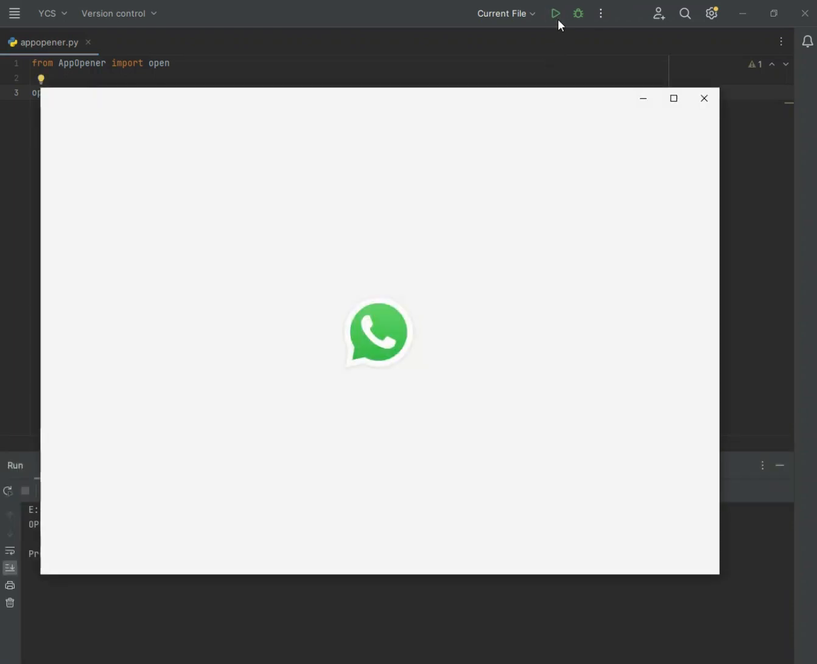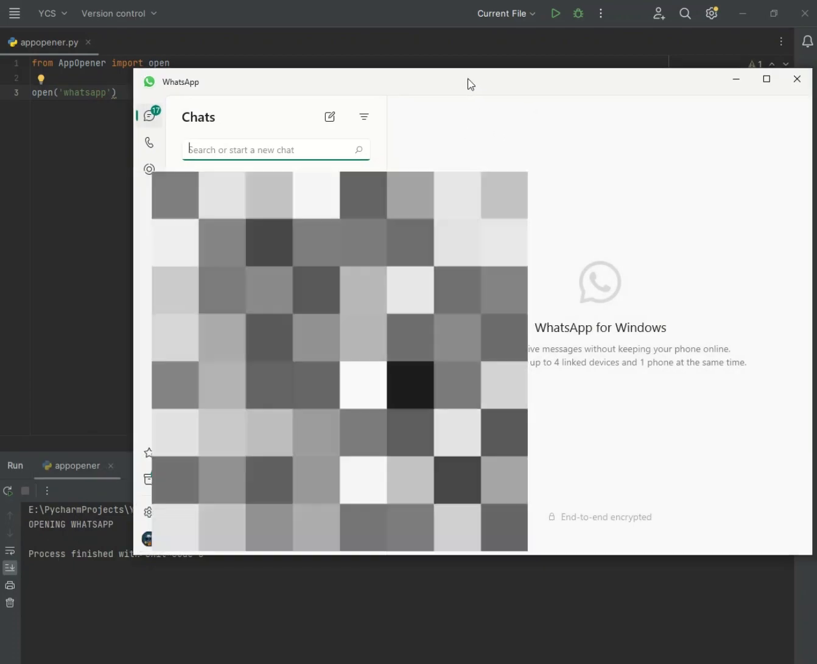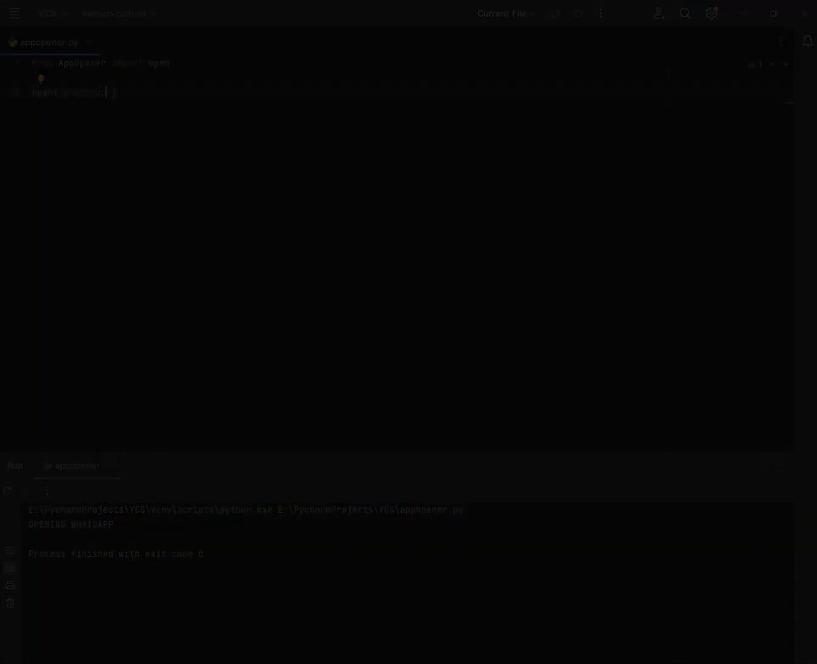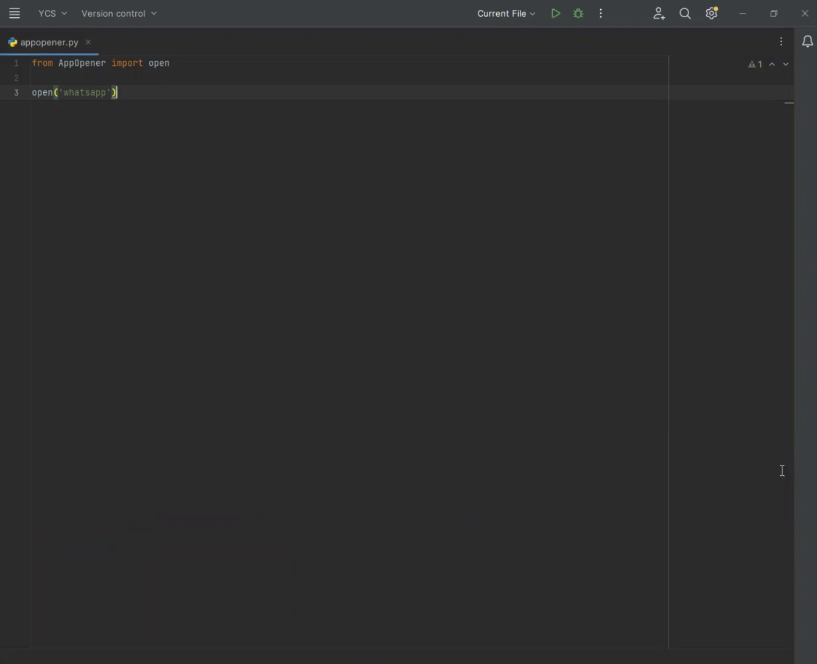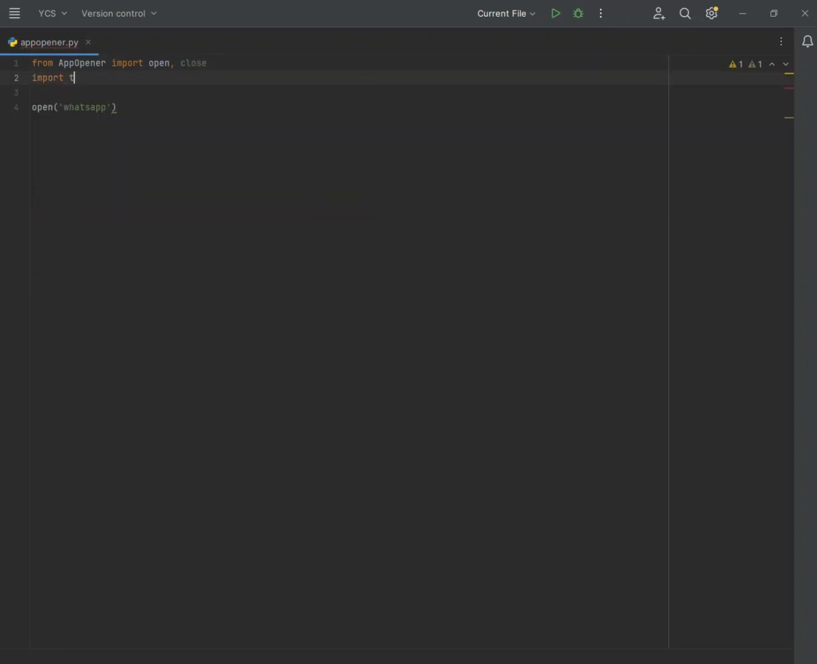Now, go ahead and run the code. You'll see that it opens WhatsApp right before your eyes. Impressive, right? Let's take it a step further. Imagine you want to open an application, wait for a while, and then close it automatically. Python's time module will help us with that. Type this code.